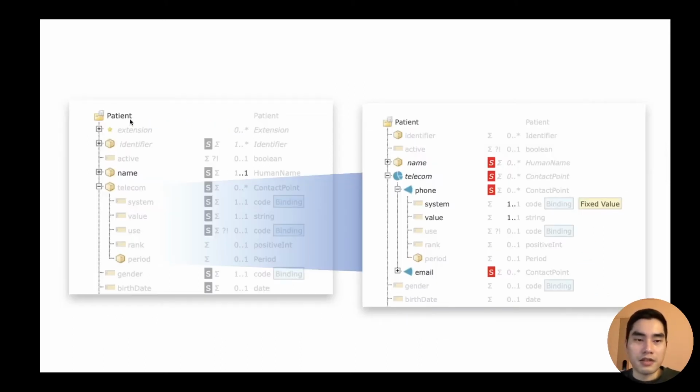Here in the patient, it has the telecom system. You have to split it into phone and email like this and apply different fixed values for each sub-element.